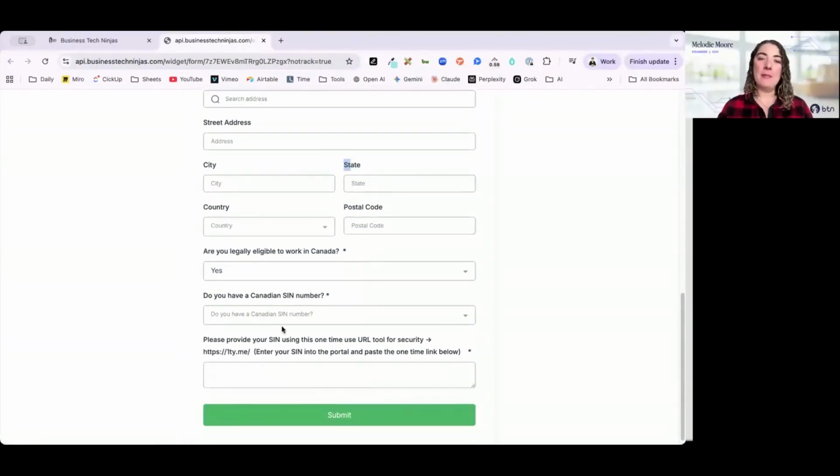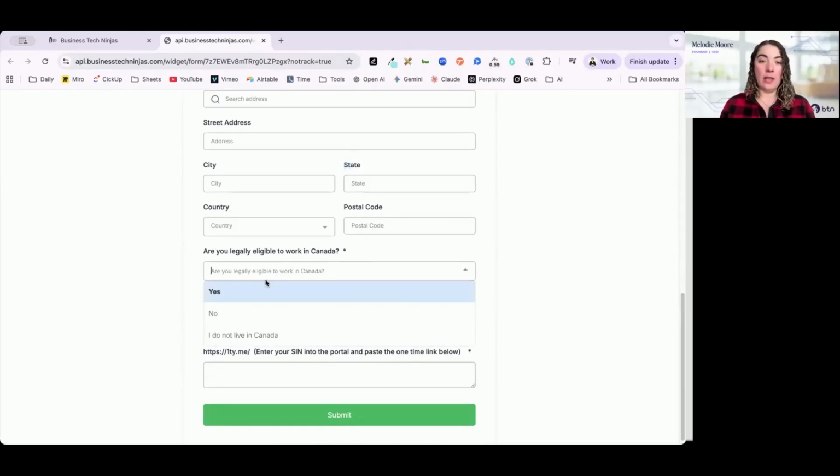Now, in Canada, when a new team member comes on board, we need their social insurance number in order to be able to add them to our systems of payroll and everything else. Not everybody that joins the team is Canadian. So we wanted to know, are you legally eligible to work in Canada? Yes, no, I do not live in Canada. The no is a little bit funny, like, okay, why are you applying to a job and you don't? Anyways, we leave it there, whatever, or they do not live in Canada.